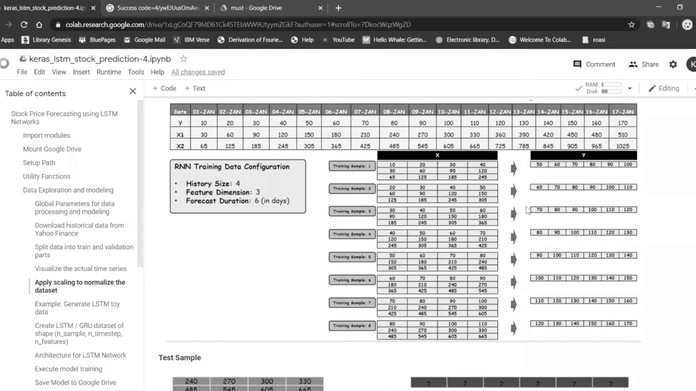Now let's focus on the samples that can be extracted from this toy dataset. As you can see, from 1st January to 4th January, the records available are 10, 20, 30, and 40 for y. x1 is 30, 60, 90, and 120, and x2 is 65, 125, 185, and 245. Okay. Similarly, in the X part, we have considered this whole matrix of 3 rows and 4 columns as sample 1, and we have a 6 days ahead forecast. That's why the forecasted values, or you can say the y values, that is also a vector, that is basically from 5th of January to 10th of January. So it's a vector of 50, 60, 70, 80, 90 and 100.